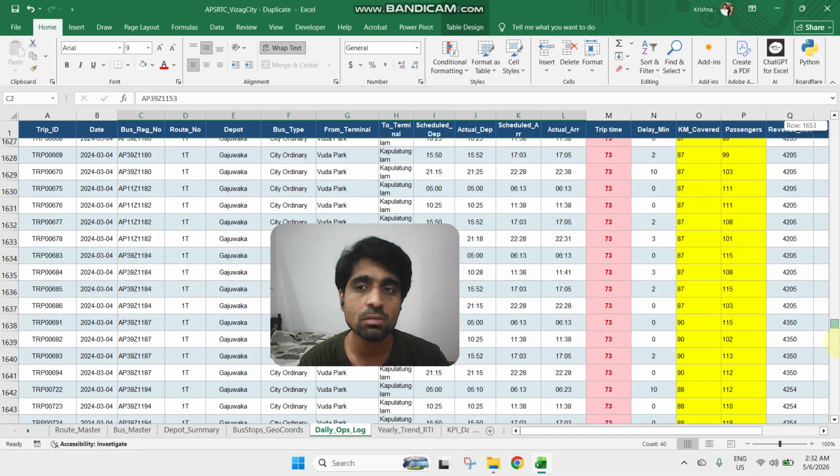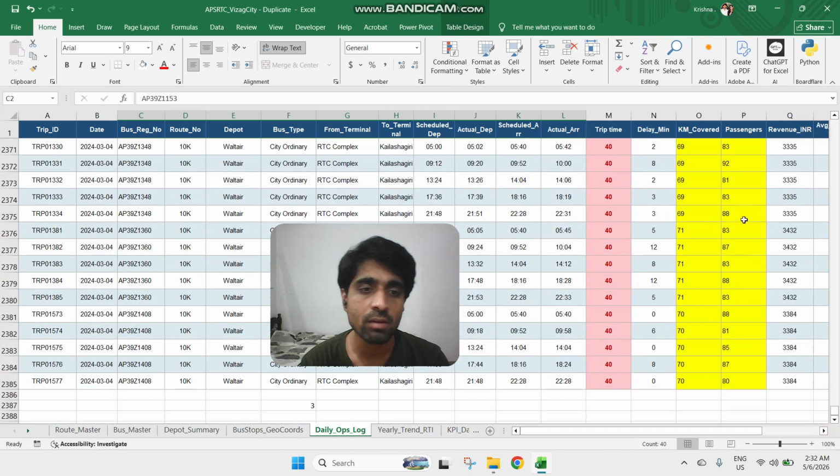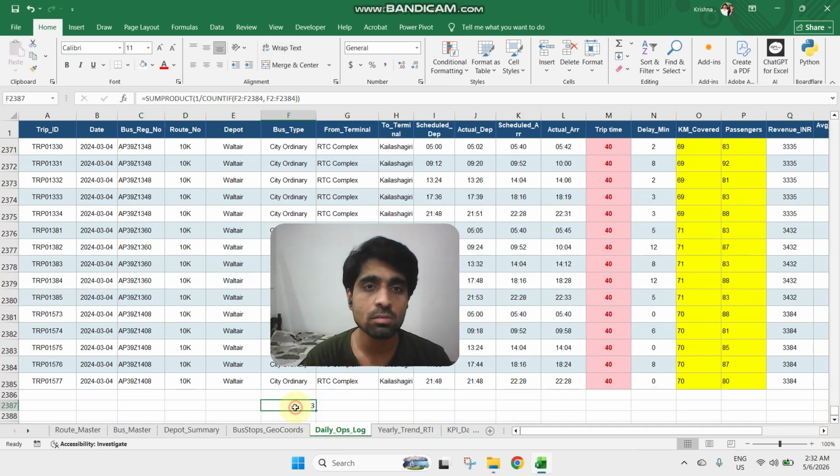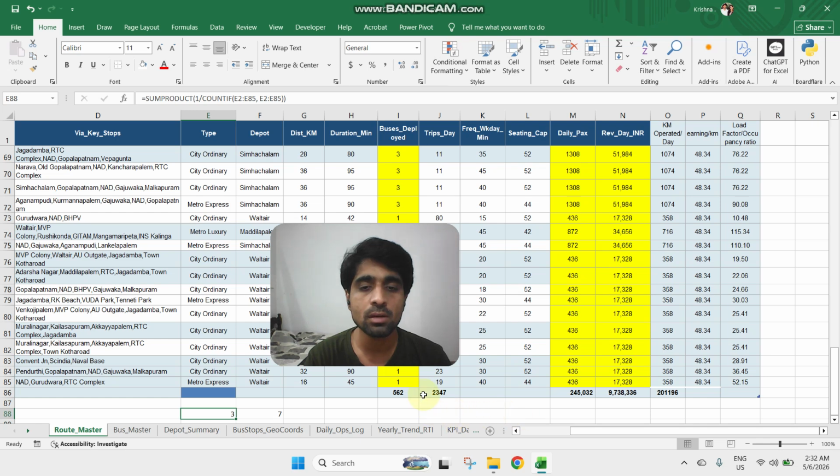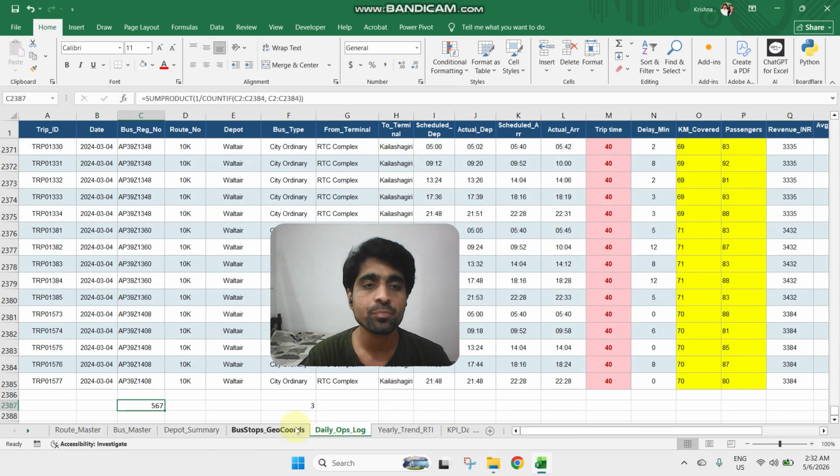So let's go to this part, whether our data is actually correct or not. If you want to have count distinct, this is the Excel 2019 version and there is no count distinct, so I use the SUMPRODUCT version. Here you can see 567, which is similar to the 562 or 567 in the previous sheets.